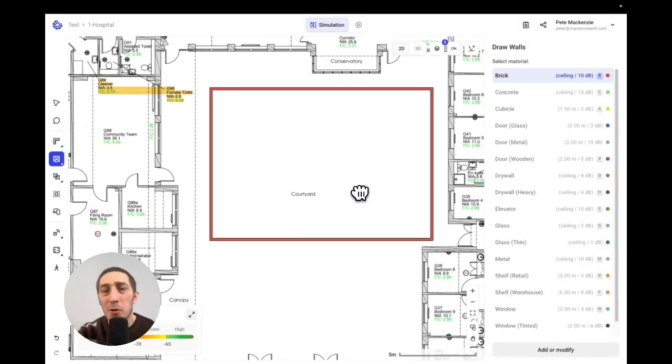And notice using these shortcuts means I'm not having to move my mouse all the way over to this tool menu. You'll also notice I don't need to move it over to the wall materials. I can keep my mouse in its courtyard area while I'm drawing all these walls.